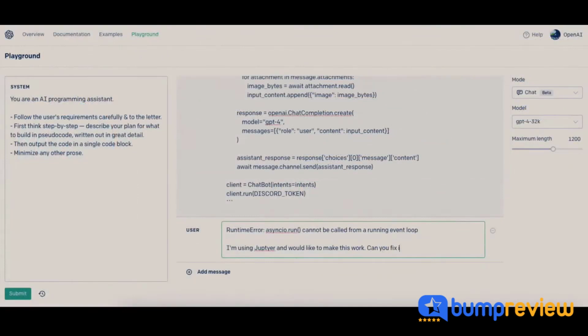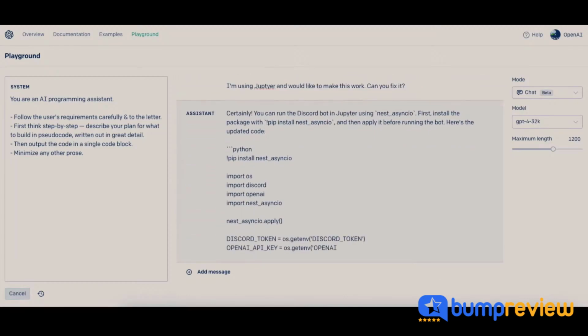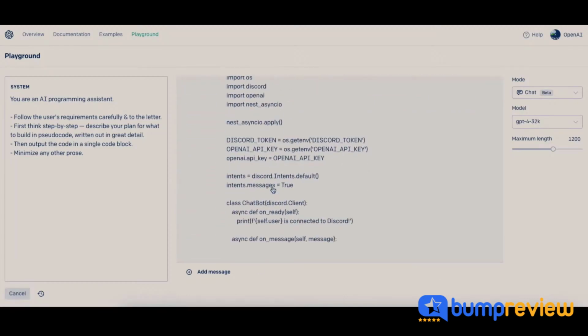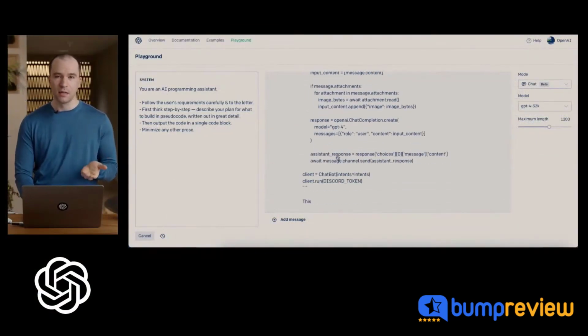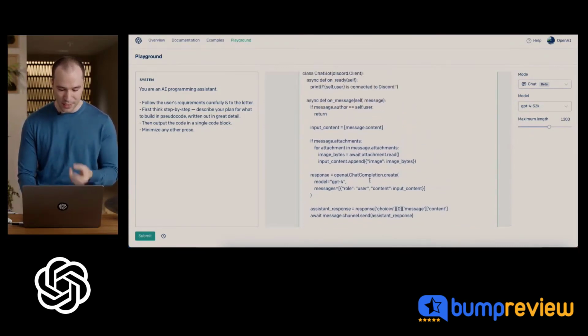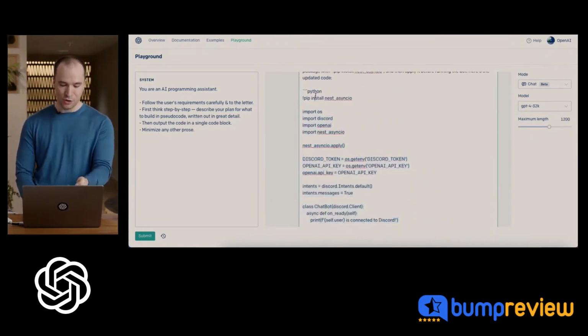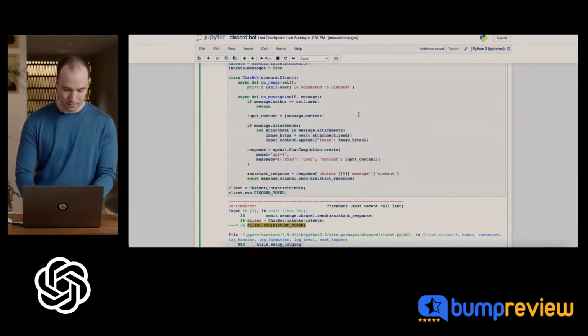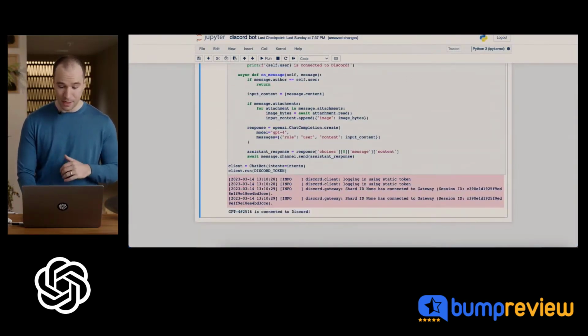Can you fix it? And the specific problem is that there's already an event loop running, so you need to use this nest asyncio library. You need to call nest_asyncio.apply. The model knows all of this. It correctly instantiates all of these pieces into the bot. It even helpfully tells you, oh, you're running in Jupyter. Well, you can do this bang pip install in order to install the package if you don't already have it. That was very helpful. So now we'll run, and it looks like something happened.